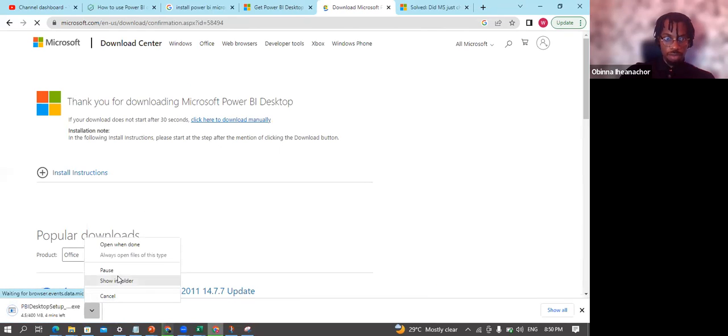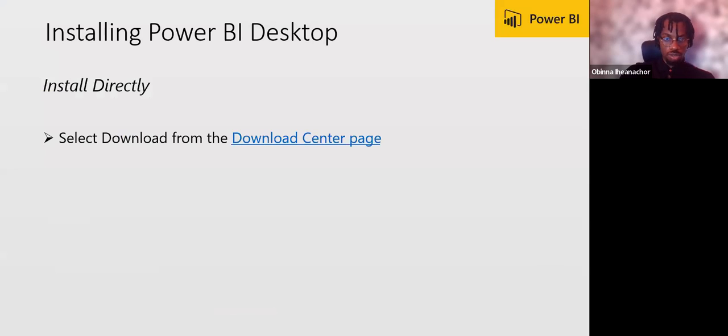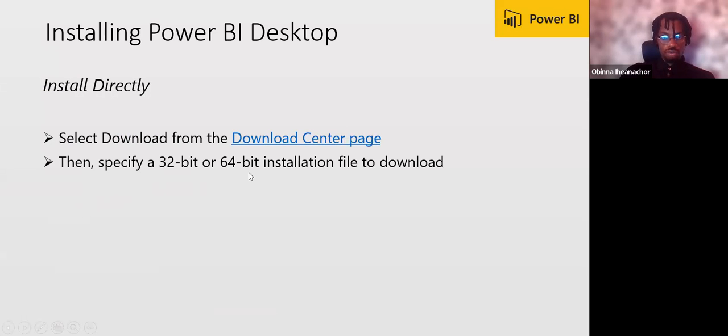So actually, I already have Power BI. I'll just stop this. But once this is done, you just go on and run the executable file that is downloaded. Once you run it, follow the instructions. And once you're done, you should have Power BI installed on your system. So you choose download from the page, you choose your version, either 64 bits or 32 bits, and then install Power BI after downloading it.